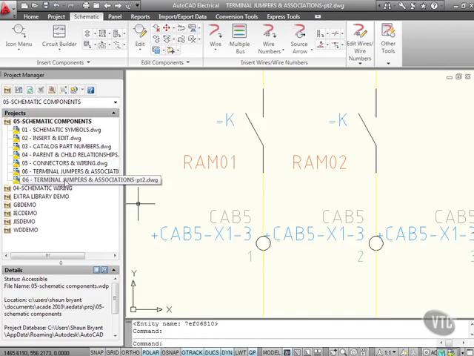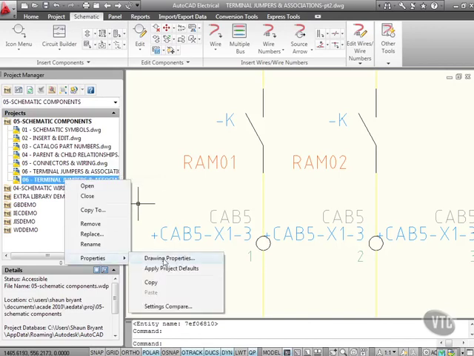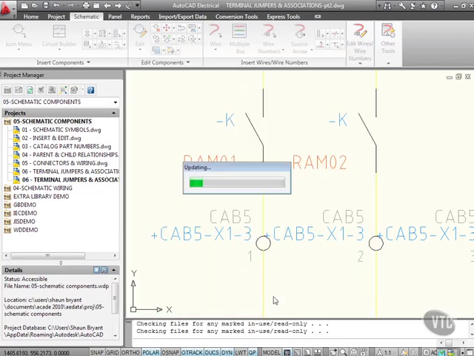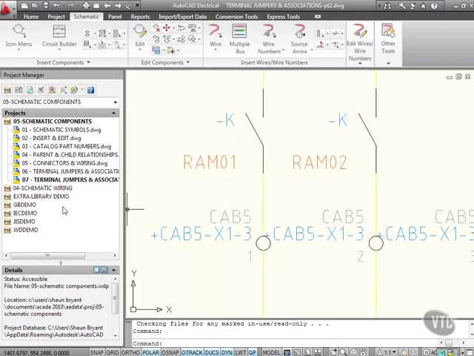And what I need to do as well, just change the drawing properties there and change that sheet to 07 so that we have our numerical sequential values there in our project. So we're now in drawing 07 terminal jumpers and associations part 2.